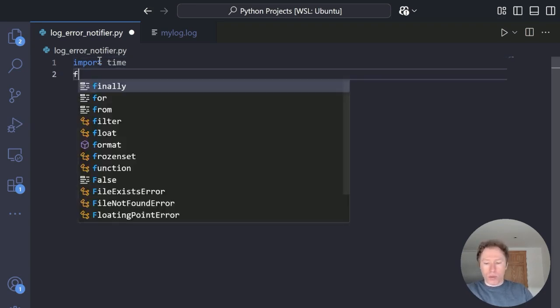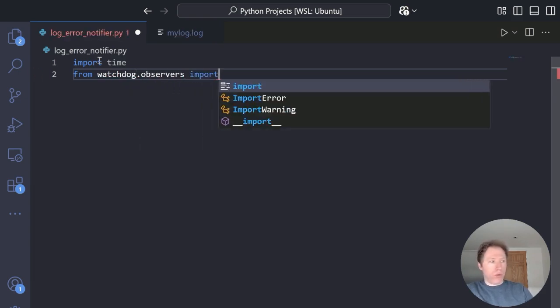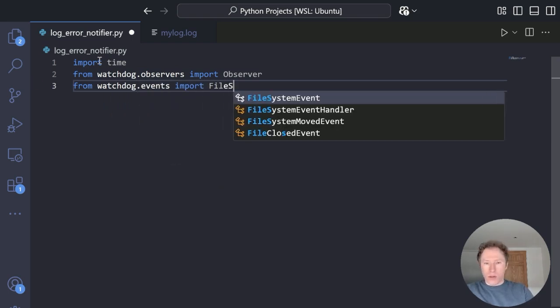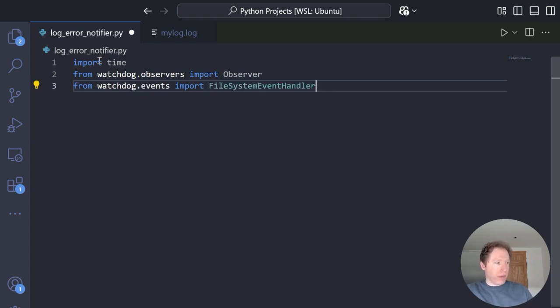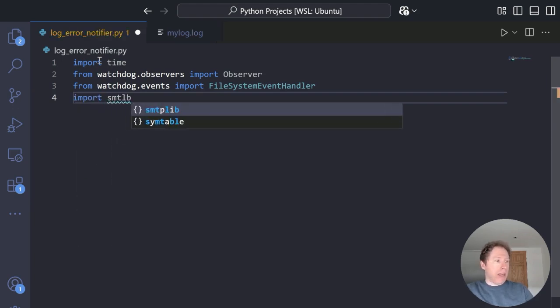We're going to import some things from the Watchdog library. So from watchdog.observers, we are going to import Observer. We are also going to say from watchdog.events, let's import FileSystemEventHandler. Excellent. We obviously are going to be using smtplib for sending emails.